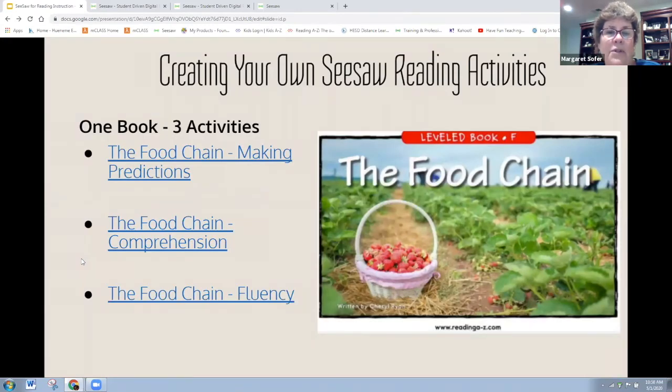So when I was doing this, I love Kids A to Z, Raz Kids. So I went into the program and I went to the leveled books, and because I know basically what level my students are at, I chose a level F book, and I wanted to pick a book that they would have some sort of a connection to. And I thought, well, in this area, we have farming going on, so I chose the food chain. I thought students should be able to make predictions off of this book. We'll do some great comprehension, and we'll end with some fluency.